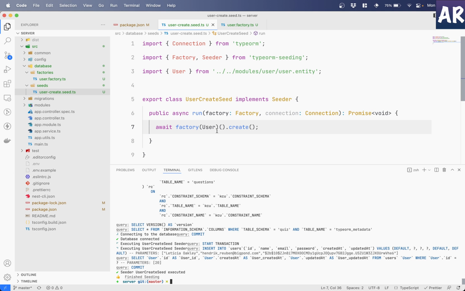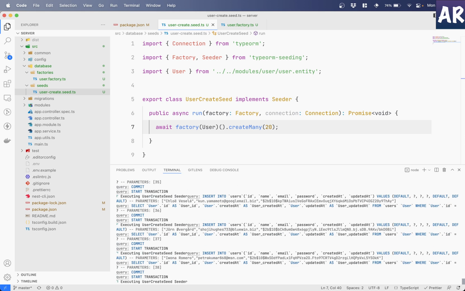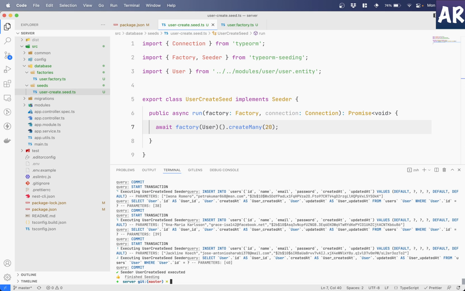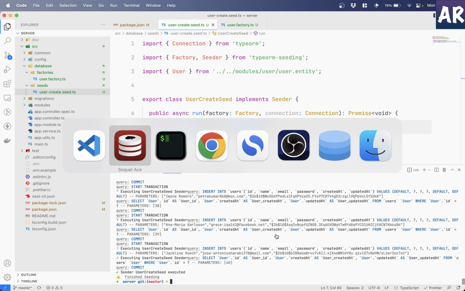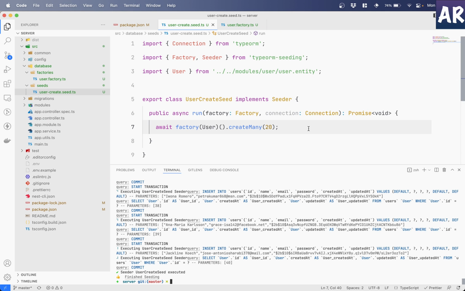So this is fine. We also have create many. Okay, I can send a number. Let's say I want 20 users. And then if I run that seed command, can you see it created so many instances? And now if I go to my database, I have users till 40. So there are around 24 users, right? So this is fine. I mean, this will allow us to scale our database significantly.